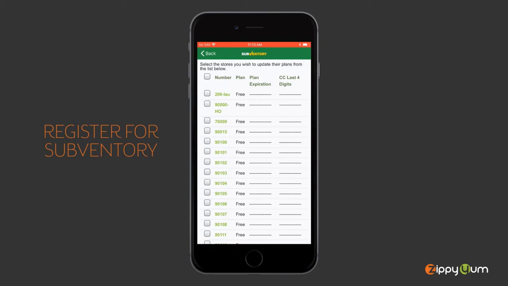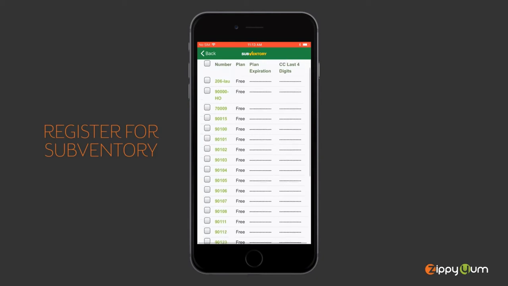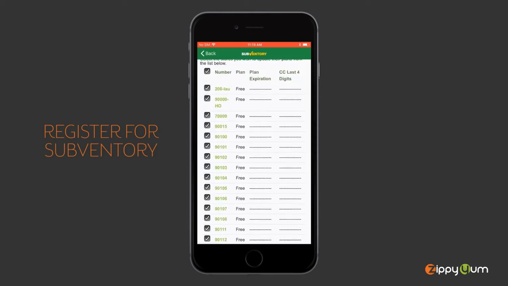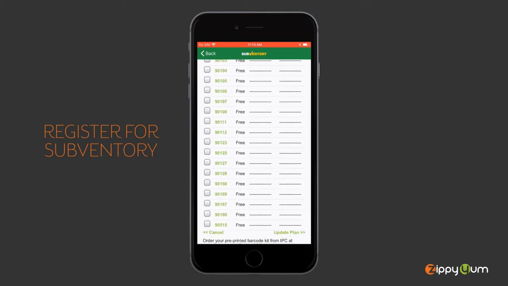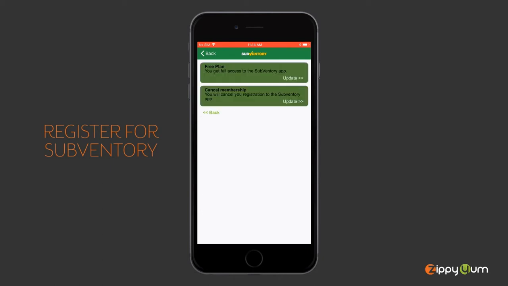The next page will prompt you to register your restaurants. If you're a multi-unit owner, you will see a list of all your shops. You can select all the shops, or you can just select one. Once you have selected the restaurants you would like, you can proceed to the next page where you get to choose the plan.